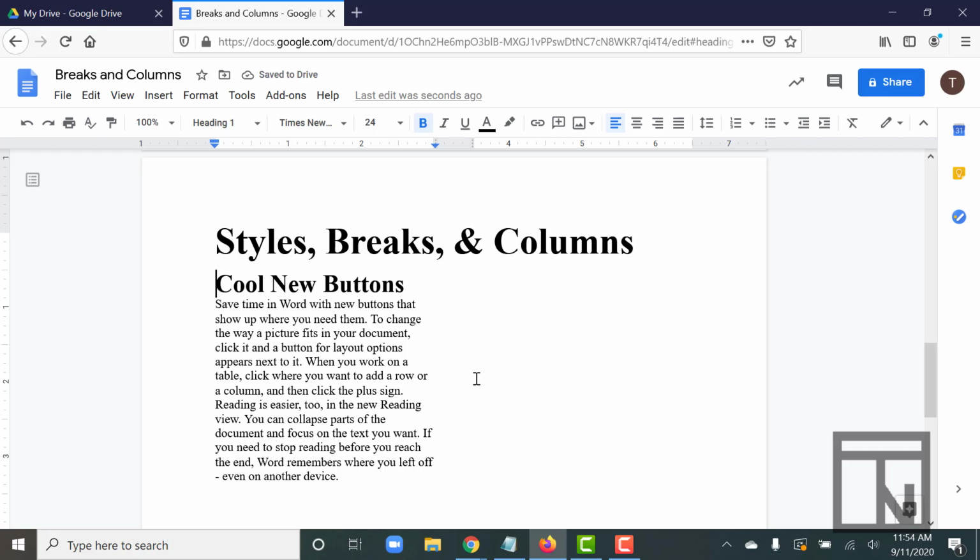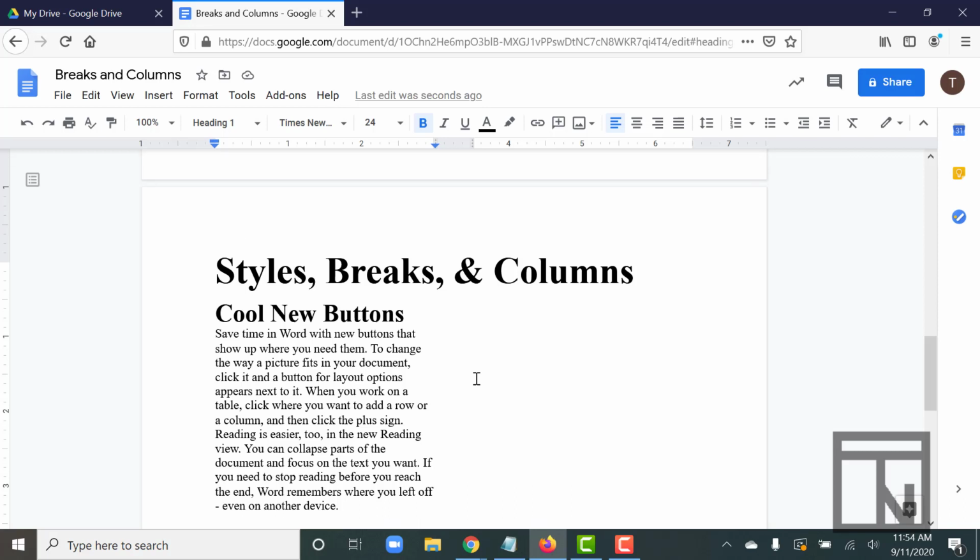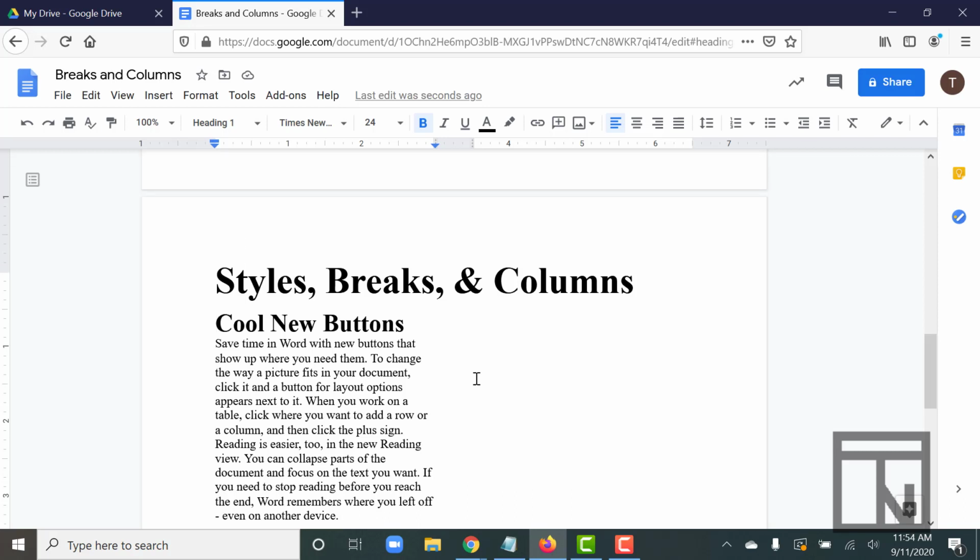And you can see that as we created the new page, automatically the title that we created in our header is included on that page because, again, anything in the header and the footer automatically shows up on every page by default. All right, so now we've learned about font styles and the header, and we've learned about breaks and columns.